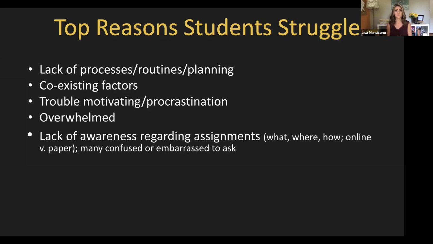Lack of awareness regarding assignments. This is huge. It's so funny because I got it. I know, Mom, I know. We hear this at home all the time too. Try to be aware that it's really tricky, especially right now with everything being online and digital, to find things. So try to be very aware of where the assignments are, what are all the different platforms, which we're going to talk about. How do you find things? How do you turn them in? A lot of times people are confused or embarrassed to ask.